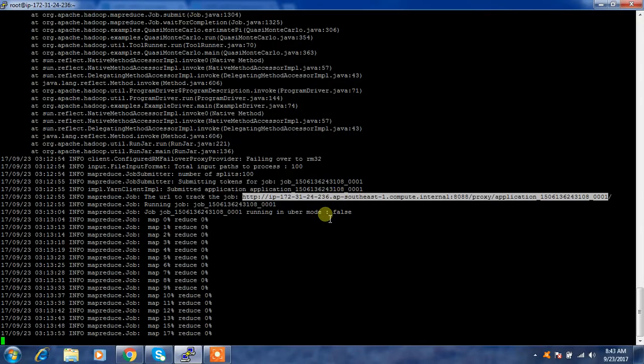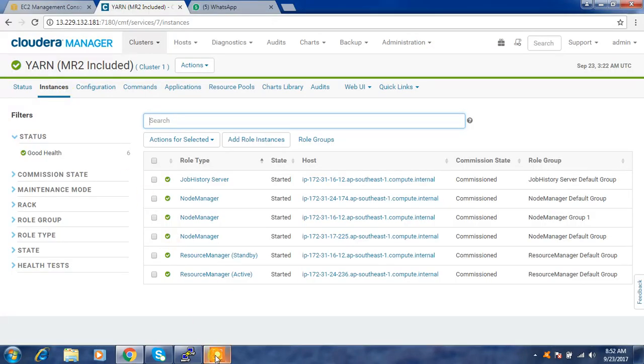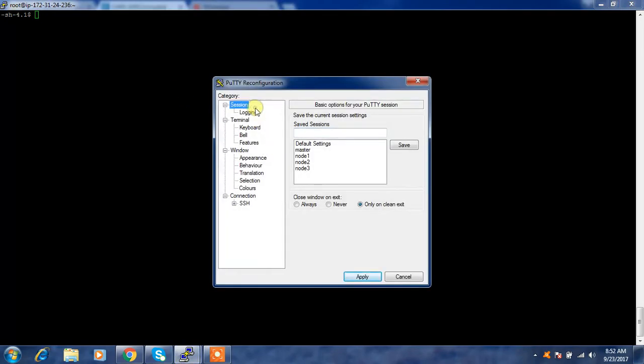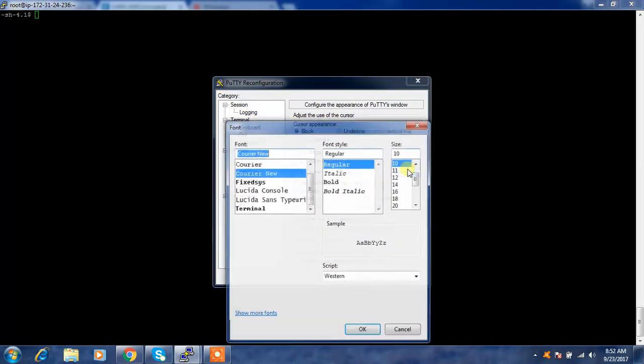Let's try to execute one job. Now we will do a test. You can see one in active and one in standby. This one is active, so whenever you submit a job, it will take care of it. Let's try to submit a job. Let me try a sample MapReduce job.